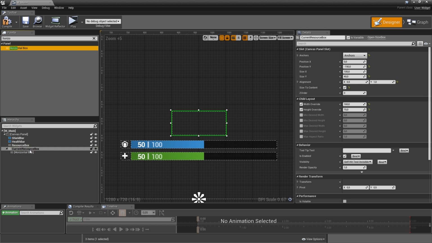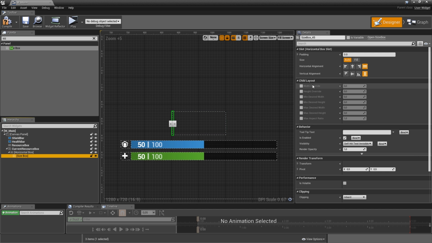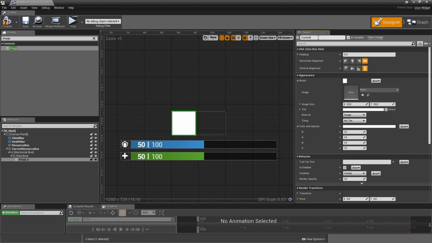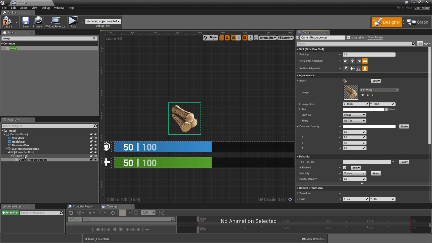Add that onto our size box, and starting with the icon we want to wrap this by another size box. Drag that in, check width and height override, and let's make our icon 70 pixel in width and height. Then look for an image and drag that onto the size box. We can call that current resource icon, and as a default let's just look for our wood icon underscore wood from the texture spec. Then we can collapse that little size box and add a text onto the horizontal box.